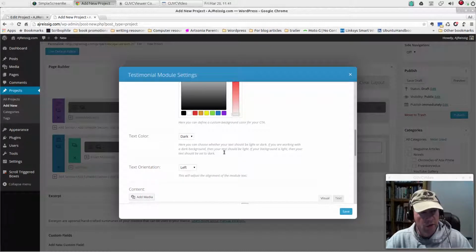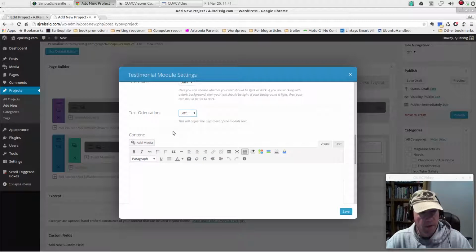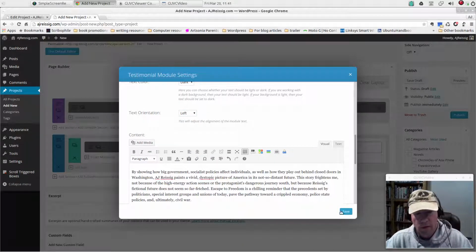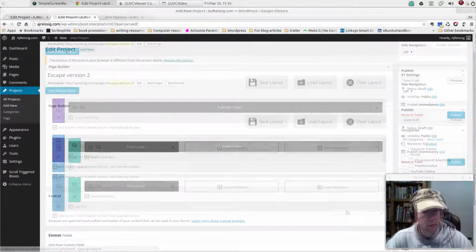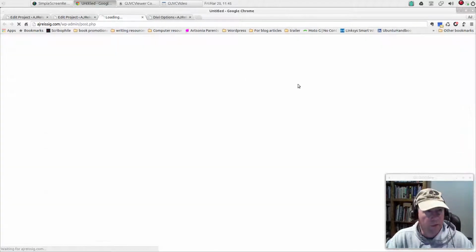Text color, do you want it dark or light? Text orientation, left, center, right. And then down here you put in your text. We're going to click save. All right, so let's take a look at what we've got here.